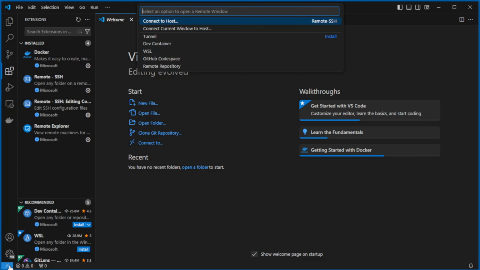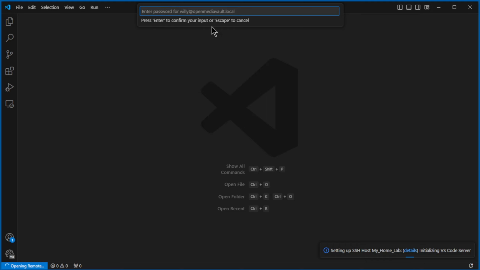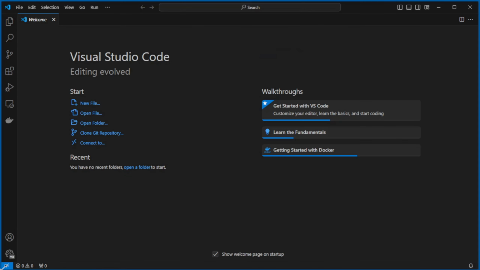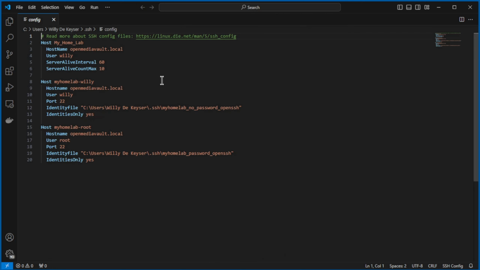If we try to open a remote window, current window to host, my home lab, you see we need a password. We close the connection and do it again. This time configure SSH host. The first one, you remember this file from the last video.